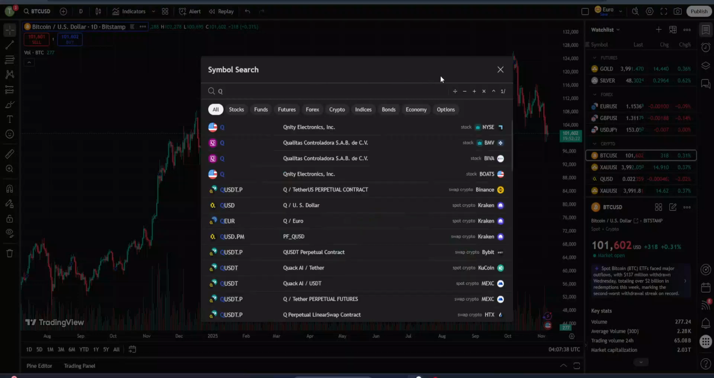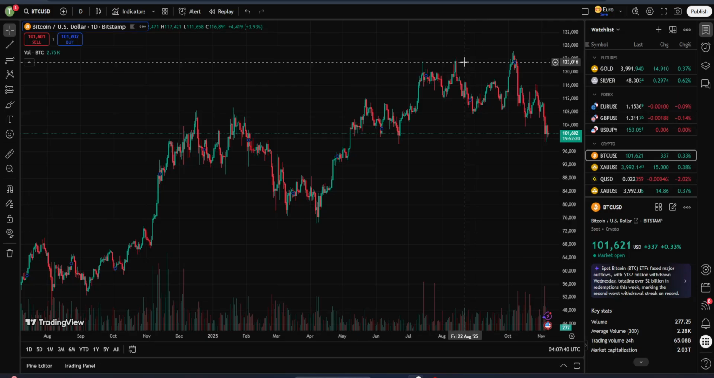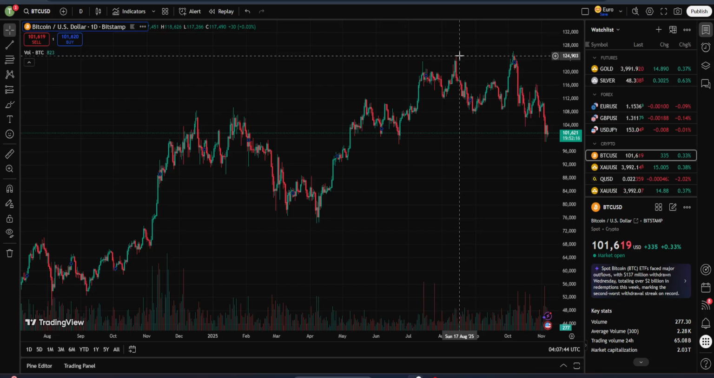In today's video, I'm going to teach you how to add currency pairs to your watch list on TradingView. Whether you're a seasoned trader or just getting started, having a watch list of specific currency pairs can streamline your trading process and keep you organized. This guide will walk you through each step, ensuring that you can easily track the currency pairs that interest you. So, let's dive right in and set up your watch list.